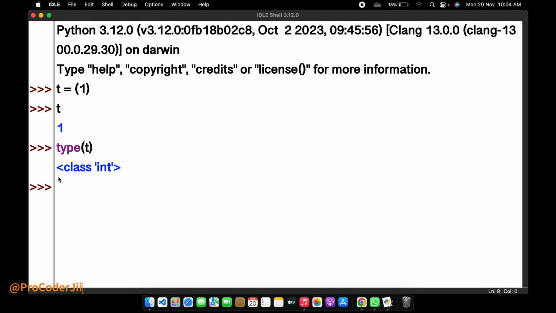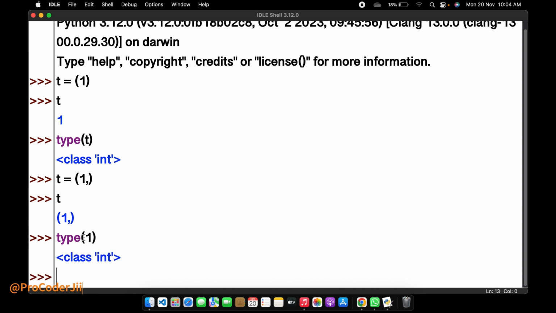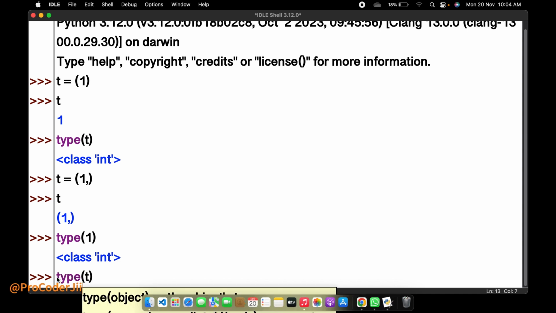So how to create a single element tuple? We can create an empty tuple like this. For a single element, we use a comma after it, and if I print this, it's a tuple for me. Now if I check the type of t, it's a tuple for me.